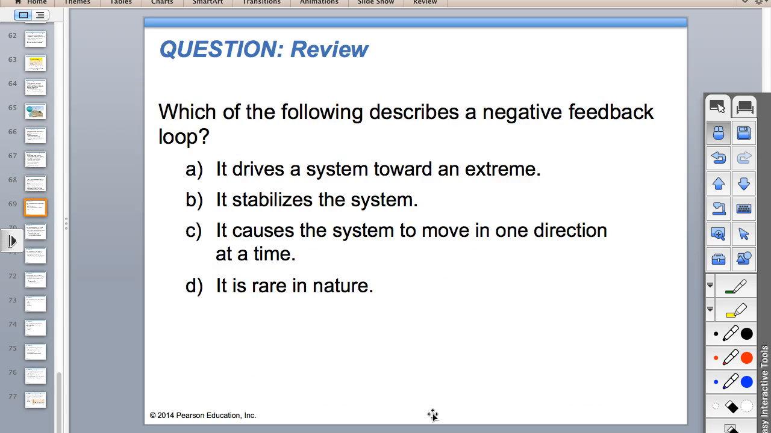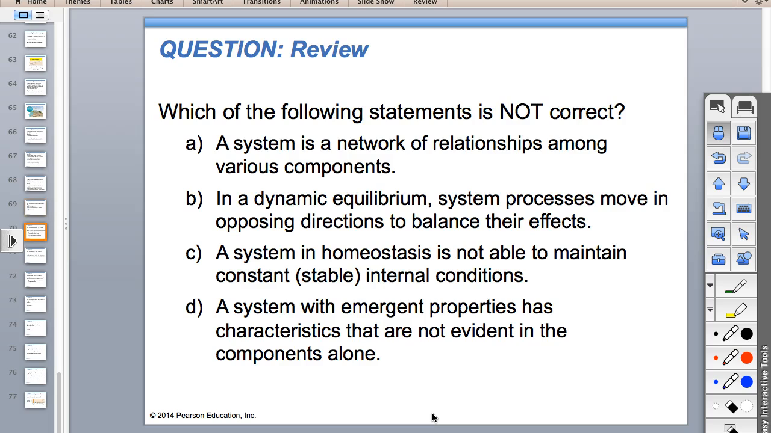All right, let's answer these questions. Which of the following describes a negative feedback loop? Negative feedback loop. Do the things. Alright, let's see it. B! Yay! It stabilizes. Good.